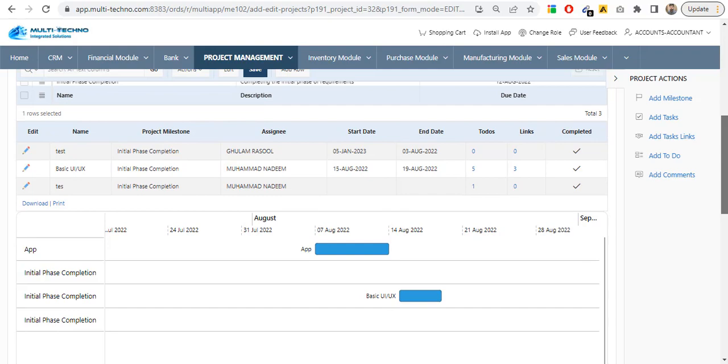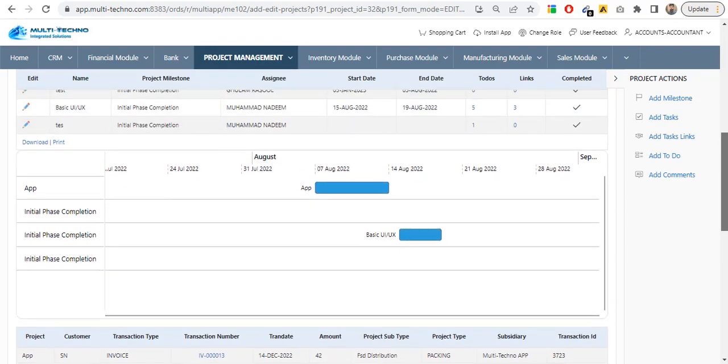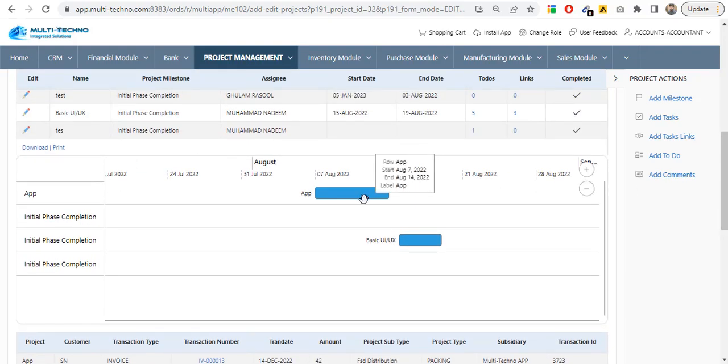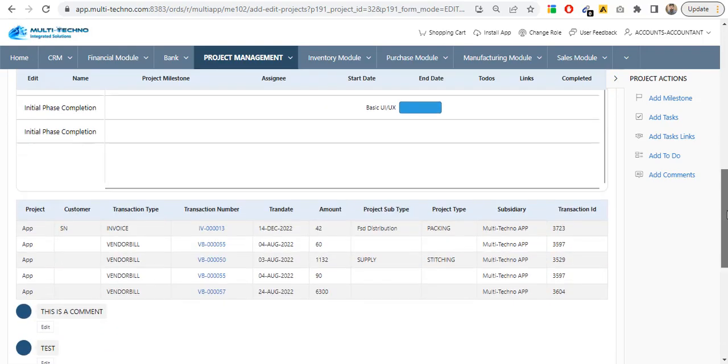According to your need, here it will show the Gantt chart according to the task. Here it is showing the project milestone. Next, here it is showing the project tasks.